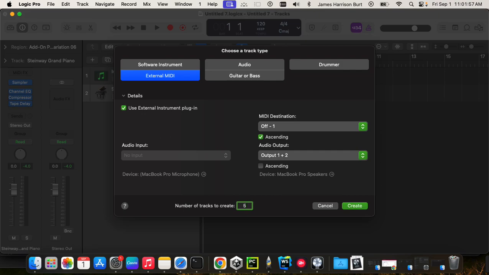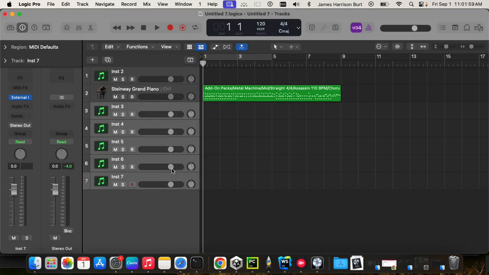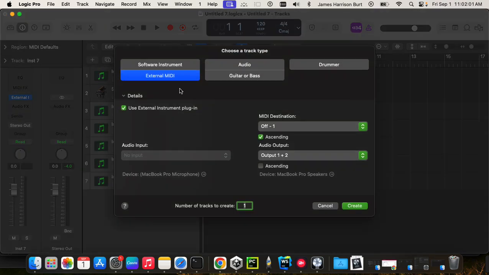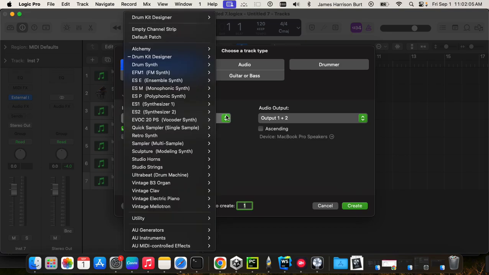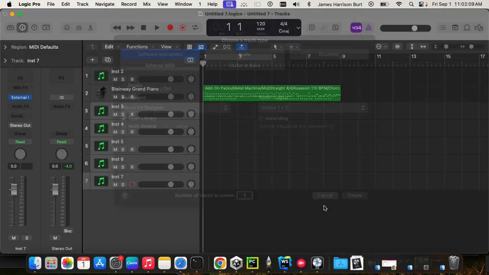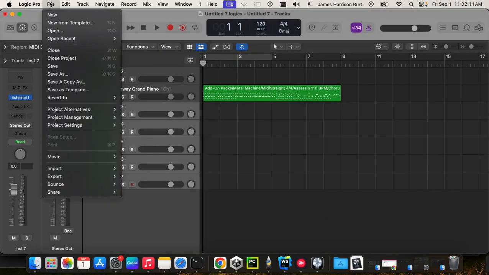2. Creating a new software instrument track. Open Logic Pro and create a new project or open an existing one. Go to File, New, Software Instrument to create a new MIDI track.